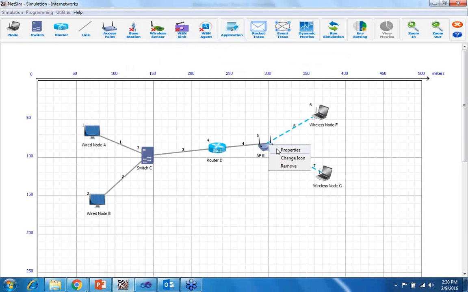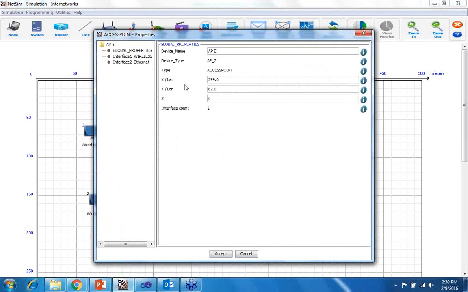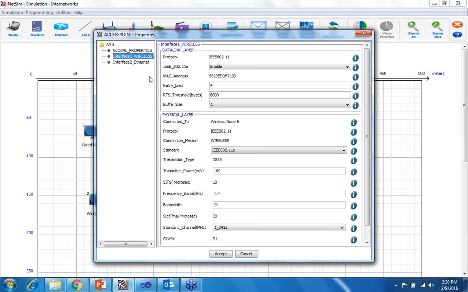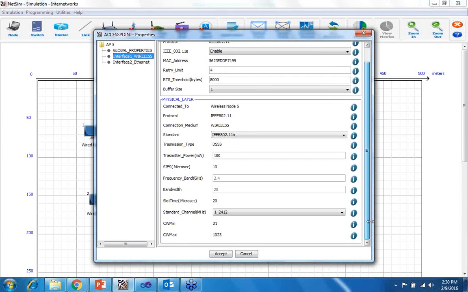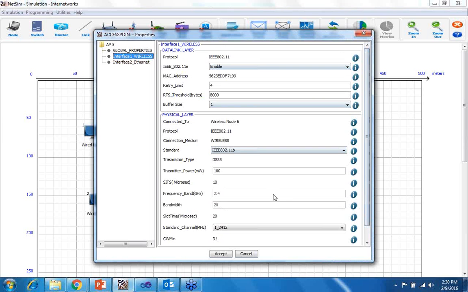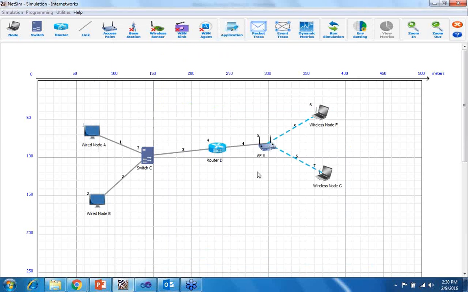Now this is the property for access point. Here you can click on interface of wireless and interface of Ethernet. So this is the interface for wireless. That is, you can enable these standards, then change the buffer size, the standards, transmitting power, standard channels you can define. Then set of properties are given that may affect your network. You can change from here. So set it for accept.